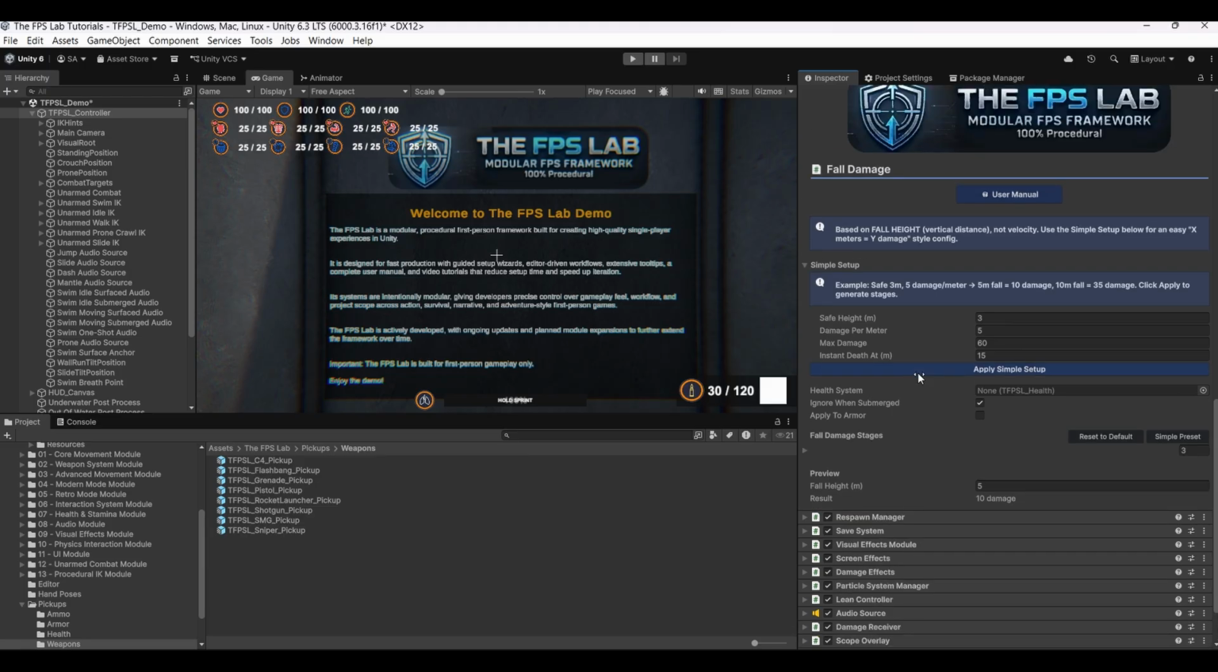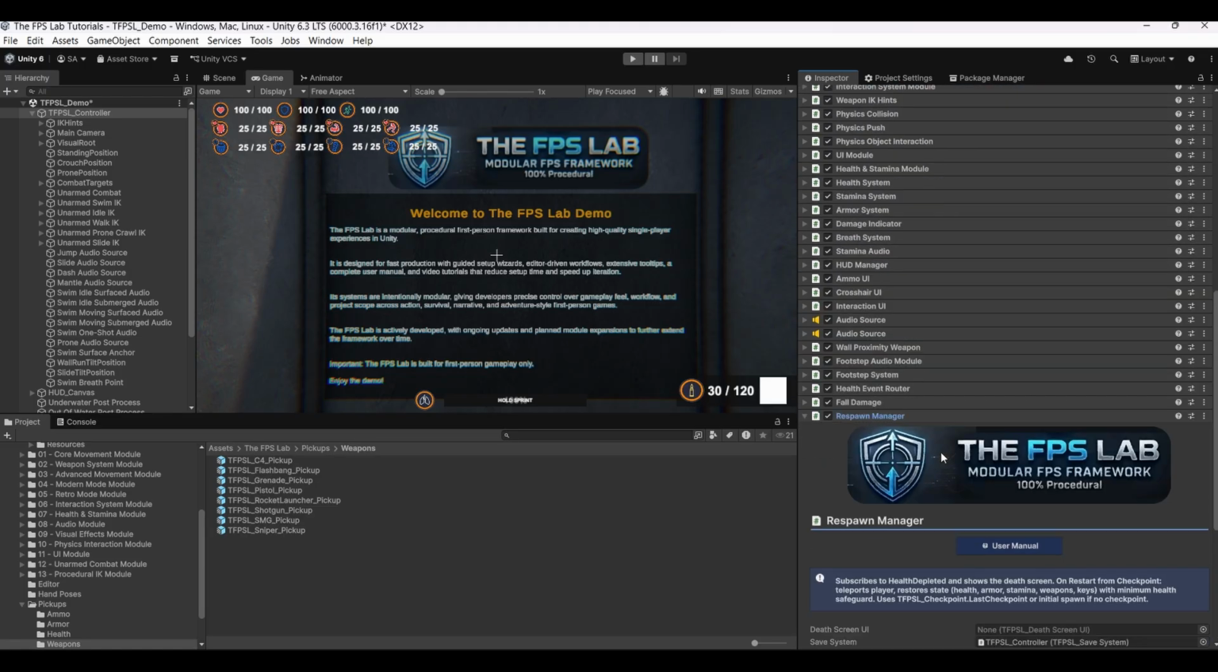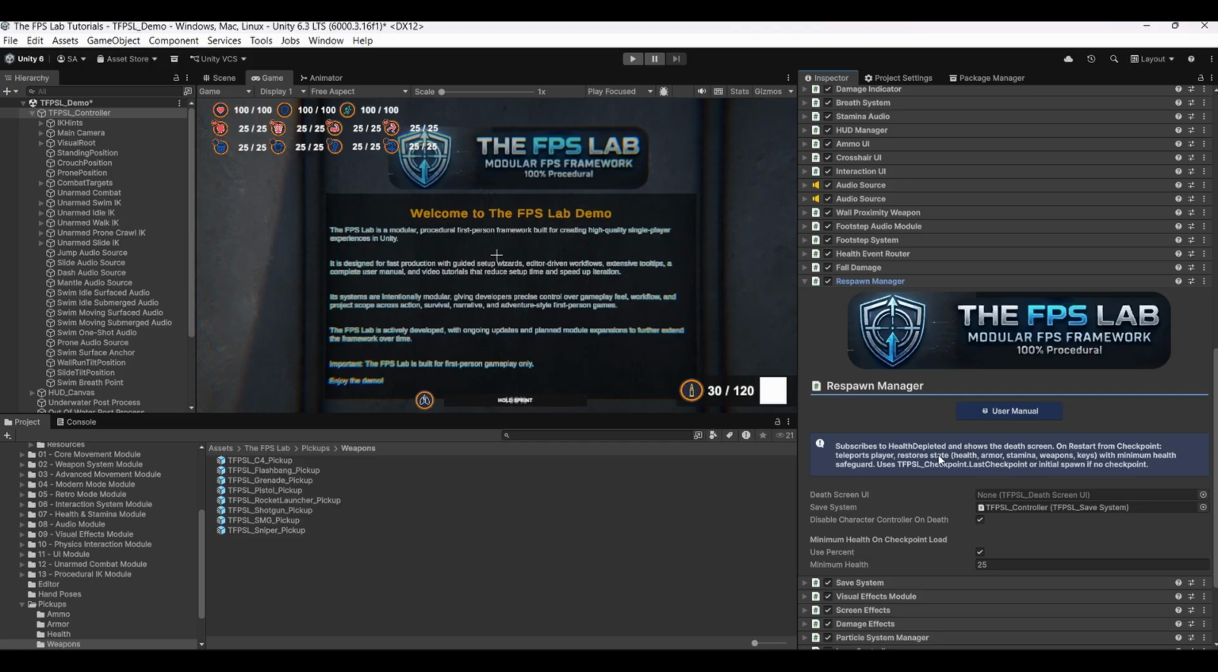But yeah, so there's that, and then let's move on to the next one. Fall damage is done. The respawn manager is for when you die and you respawn, where it takes you to the checkpoint of your previous death, or your previous checkpoint after your death.